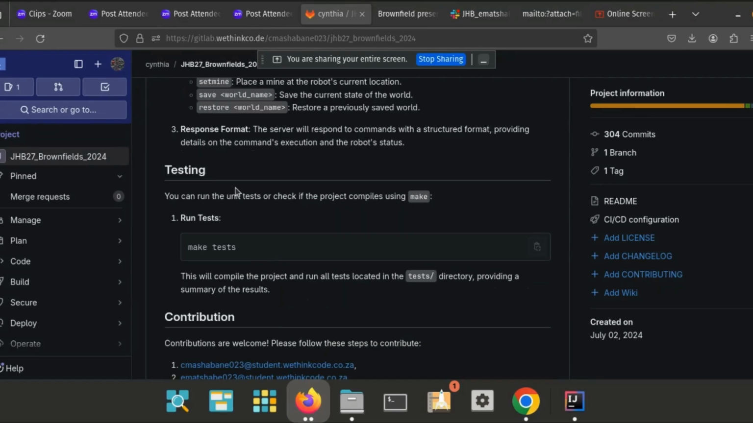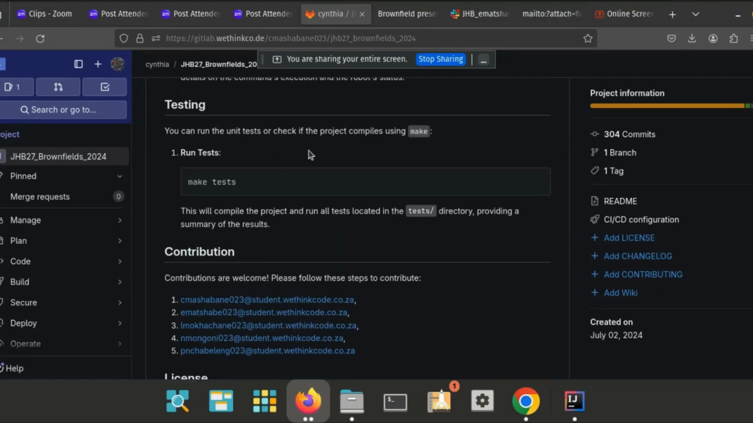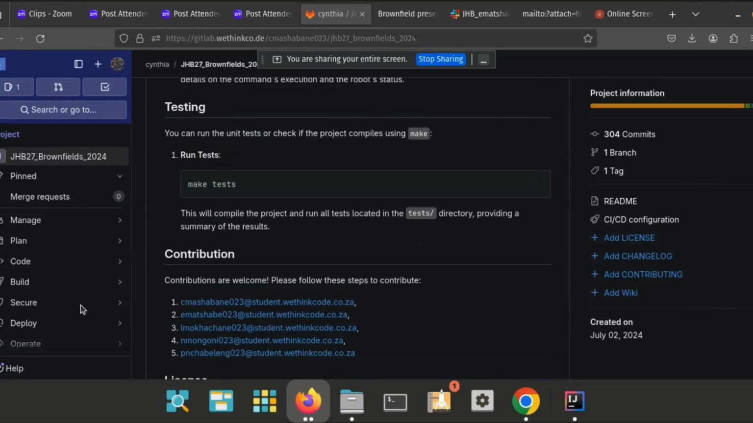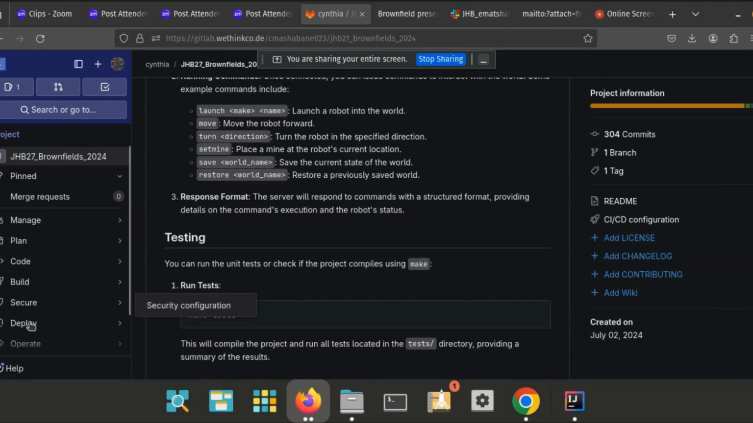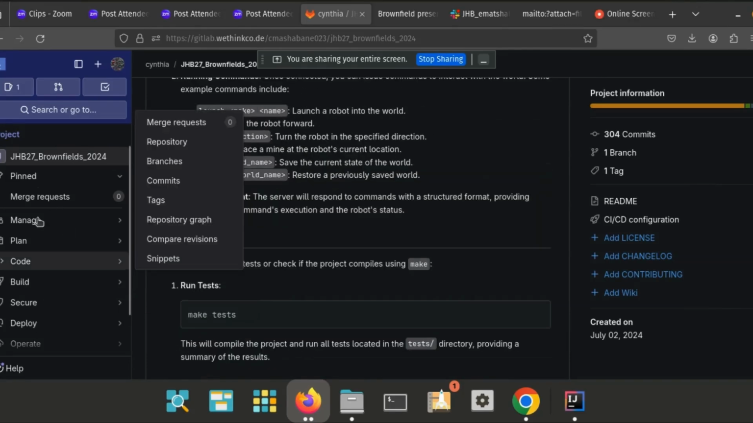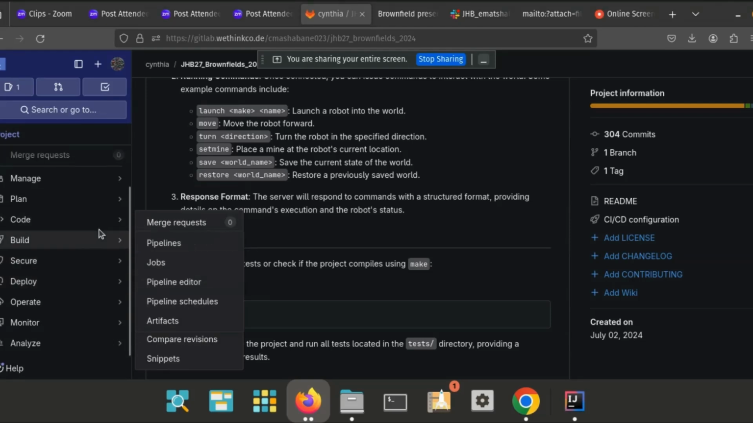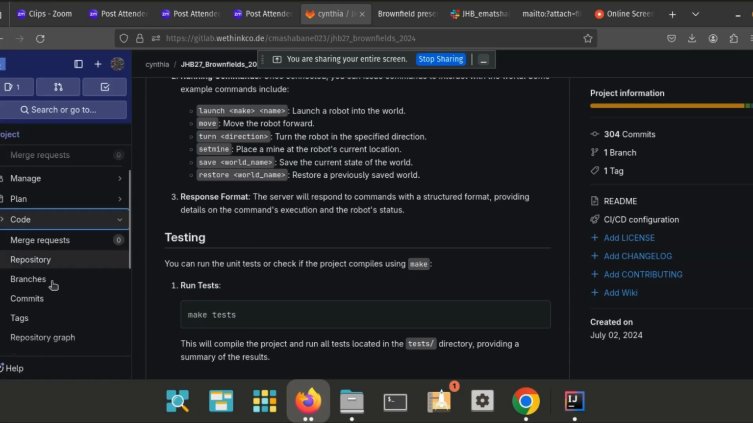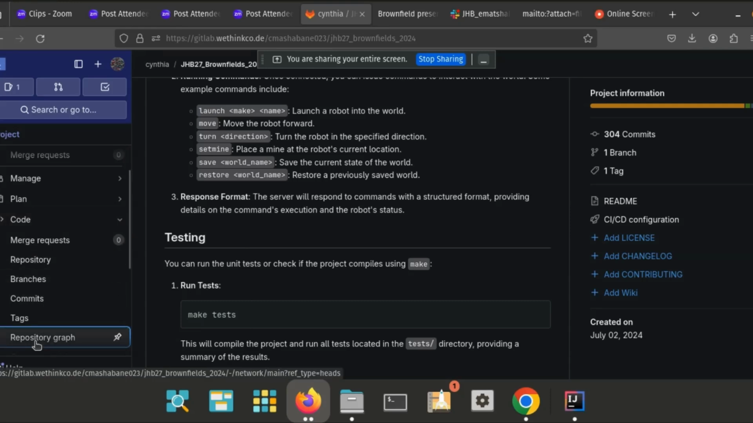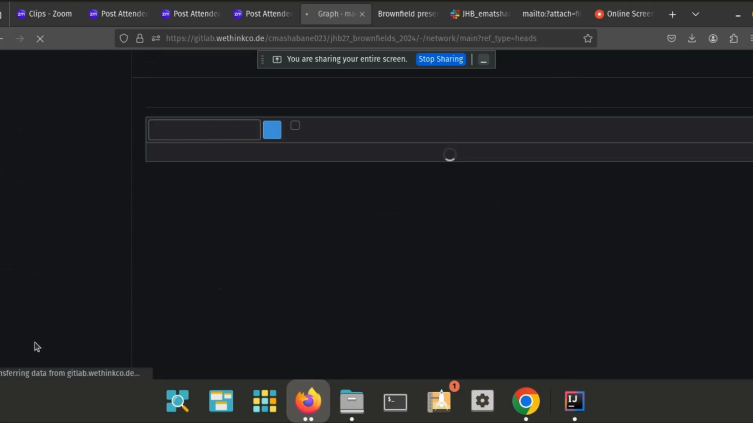And we also have a make file, so when you're running the test, you can just make test. When you compile, you can just make compile, and so on. And yeah, so that's our project. Let me just show you the history of our commits. Okay, yeah, I'll show you the repository graph that will show you the history of the commits that have been done since getting the project.